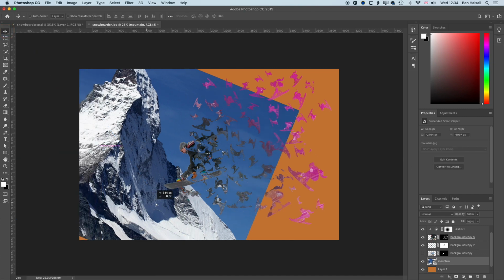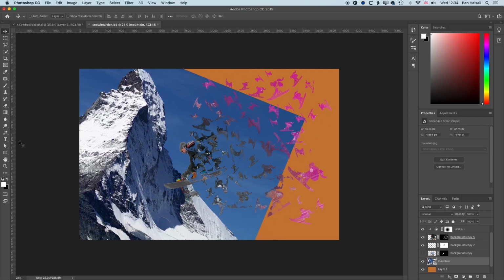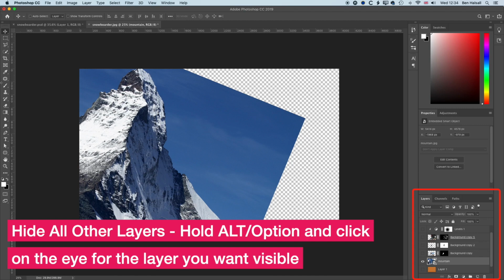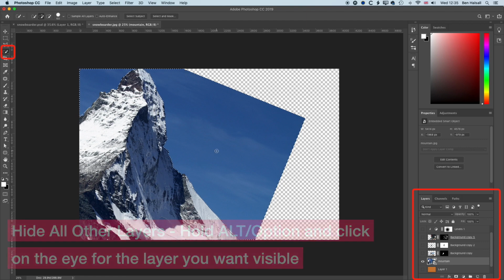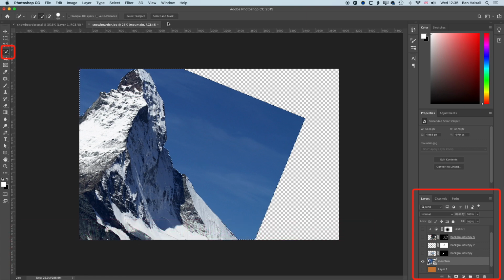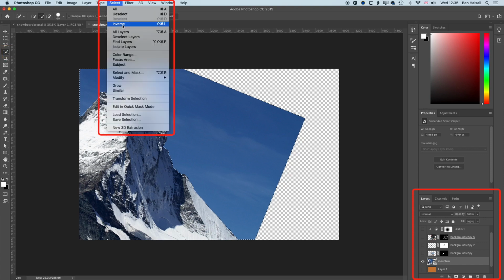So I'm going to bring this back to the middle a little bit and hide my other layers. So I'm holding down the Alt key to hide my other layers. I'm now going to grab my quick selection tool and then move across the blue of the sky, because it's easier to select than the more detailed mountain here. So where we have a kind of clear color, that would be the things to select. And then we can go to Select and Inverse.